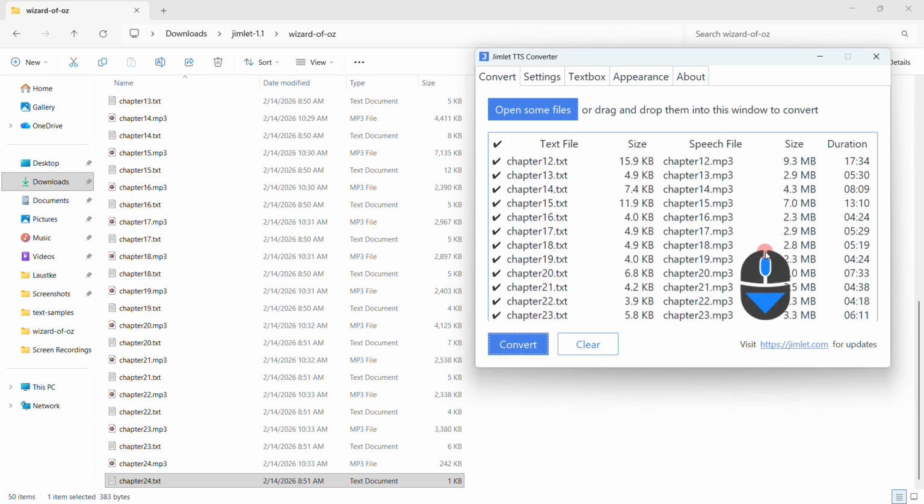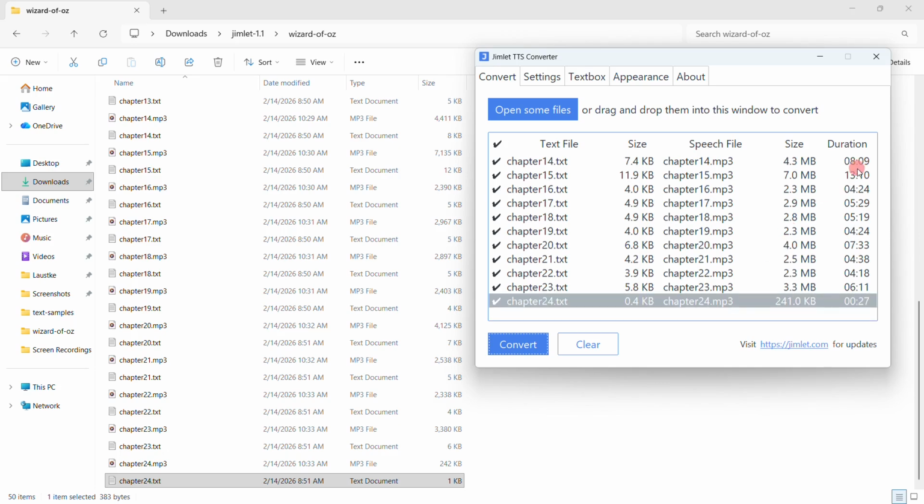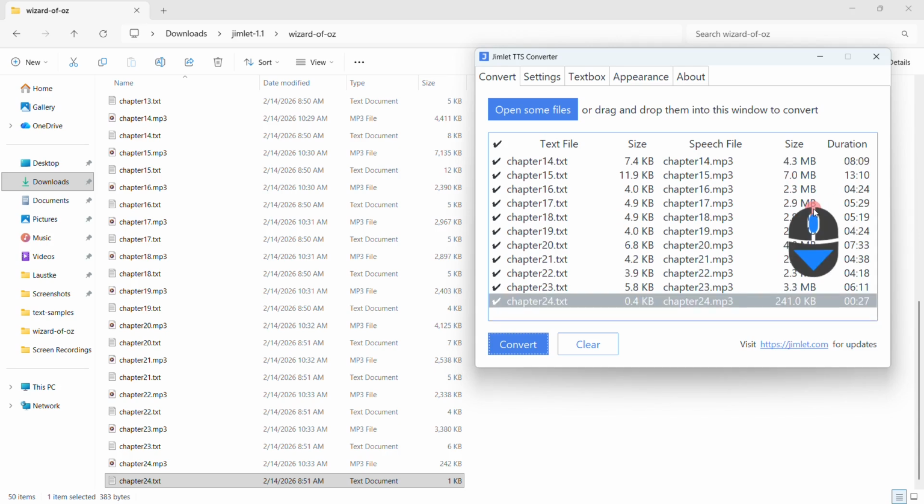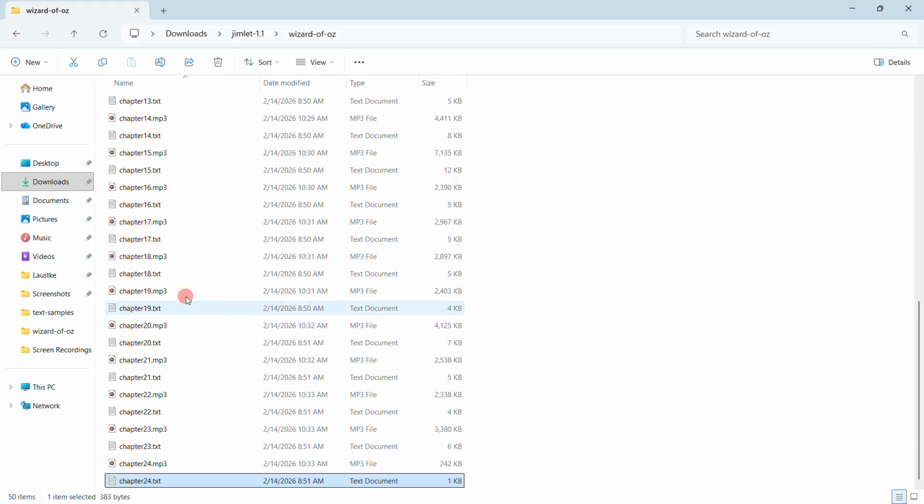And that's it. We've created an audiobook. All of this conversion happens locally on your computer. You can now copy these audio files to your phone, tablet, or any audiobook player, or keep them on your PC and listen to them directly. Each chapter is saved as a separate MP3 file, so it's easy to organize, rename, or combine them if you'd like.